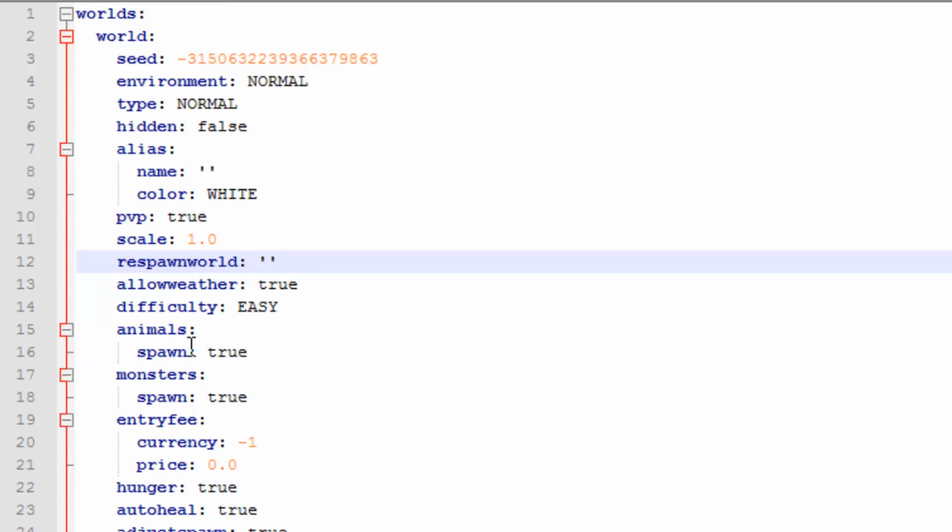Other things here like animals, so when you want animals to spawn, monsters to spawn. A bit about the entry fee, so the currency, -1 we'll use the economy plugin. We can specify an ID here, say 1, and set the price to like 20, so it will cost 20 stone blocks in order to enter.